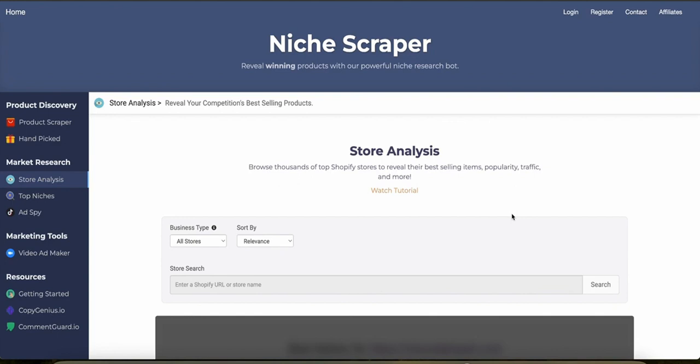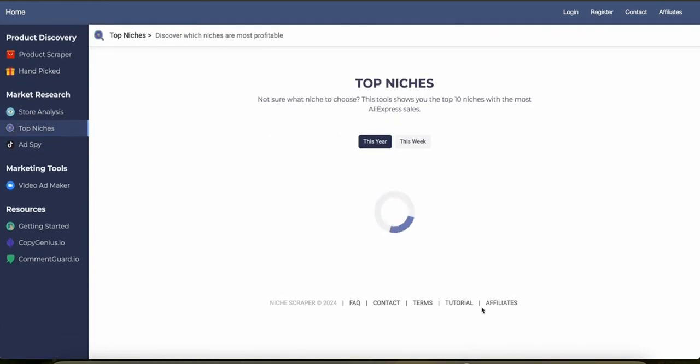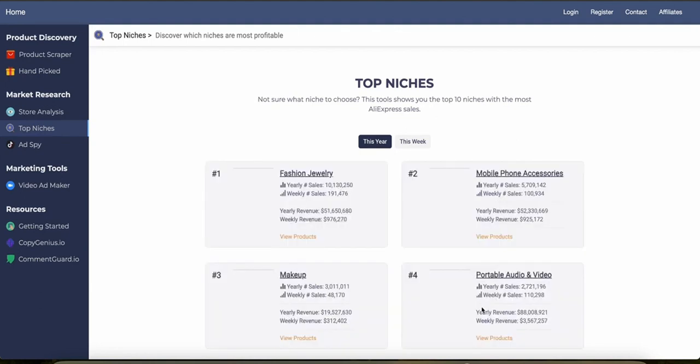But what about their supplier database? Well, Niche Scraper does not directly offer a supplier database, but it focuses more on product metrics and trends. Users need to conduct their own supplier research or pair Niche Scraper with another tool that offers direct supplier connections.